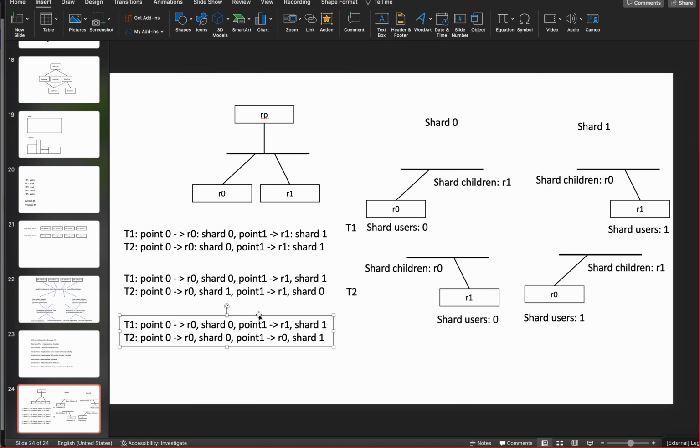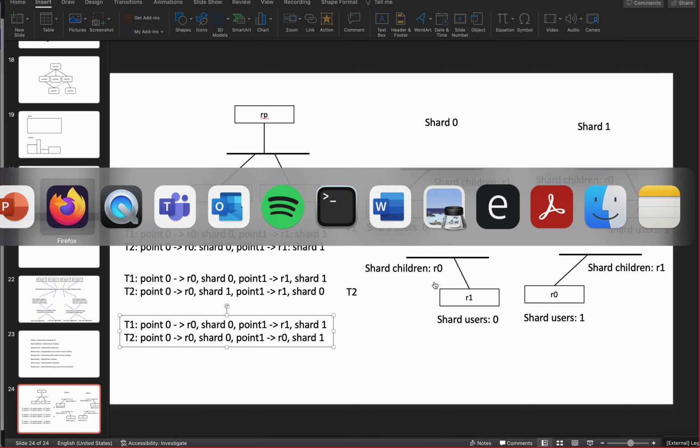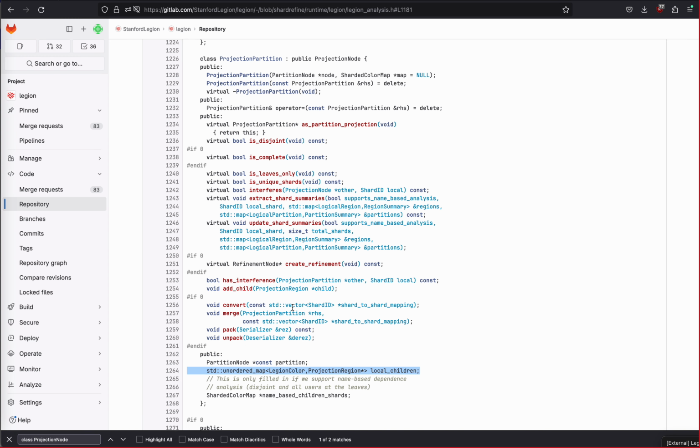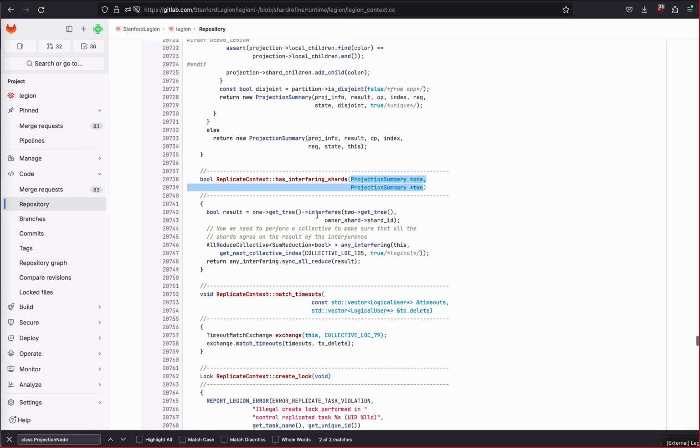Okay, so I showed you what these data structures look like. You can map these pictures over to these projection node data structures. Let's see how they're actually used to do this interference test, right? Over here, this is the test for has interfering shards on two projection summaries, right? And you can see this test is a fairly simple thing. It gets the two projection trees from each of the two summaries, and it does this interference test and tells us which shard we're on when we're doing this local test. So we can look at this interferes method. This is a virtual method on each of the projection node classes.